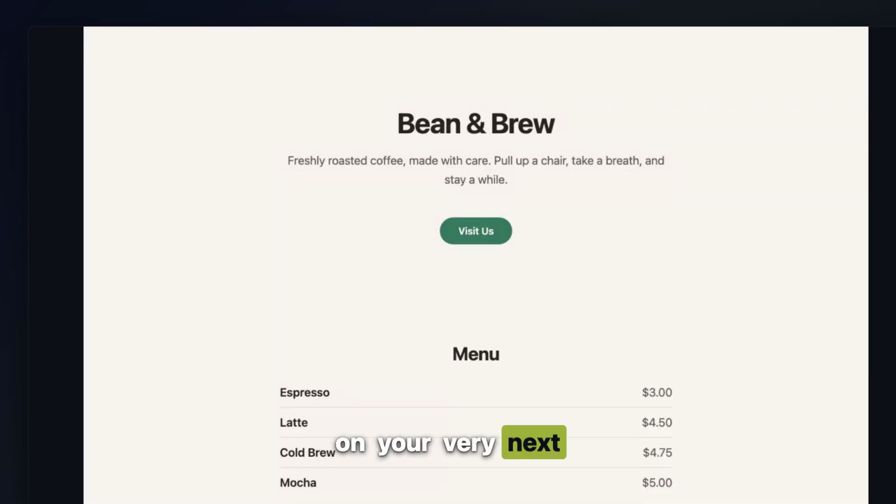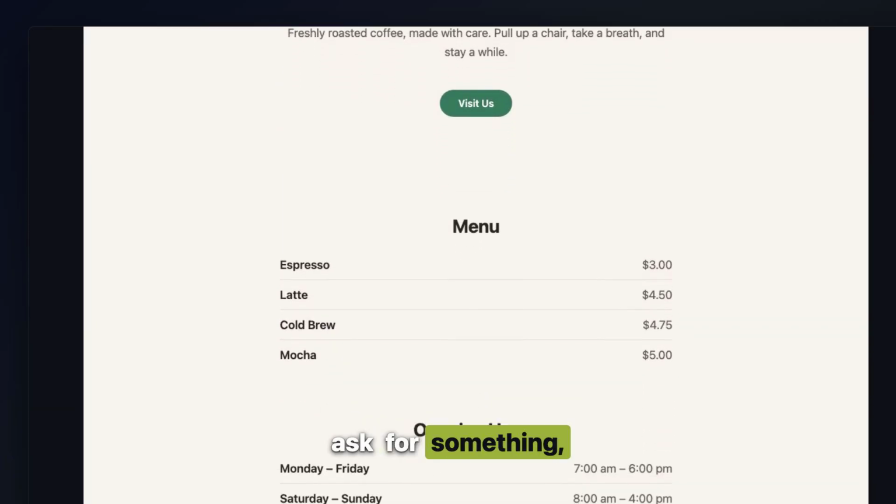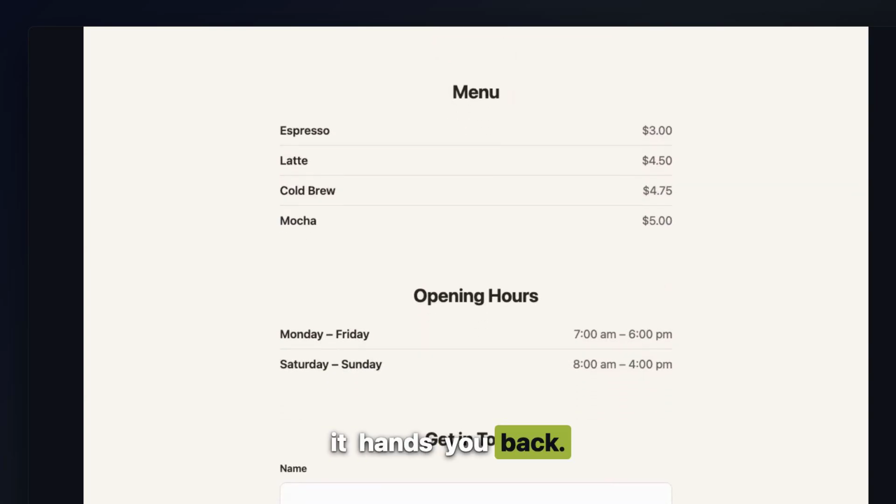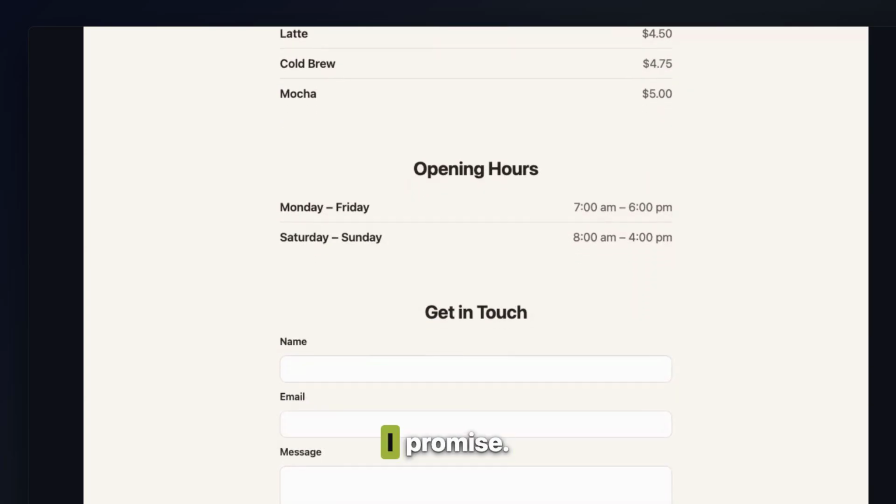So go try it on your very next change. Turn on plan mode, ask for something, and just read what it hands you back. It feels different immediately, I promise.